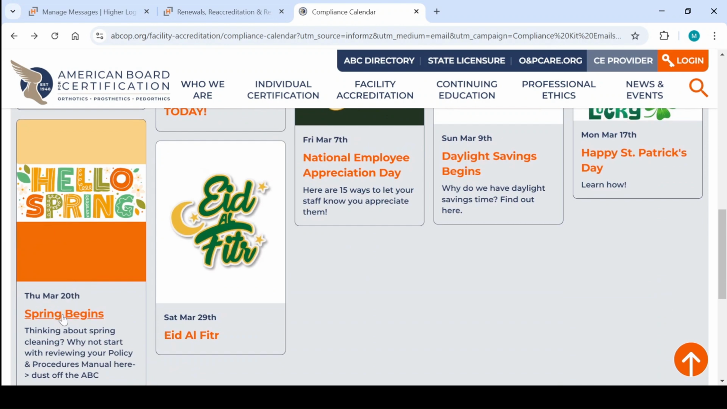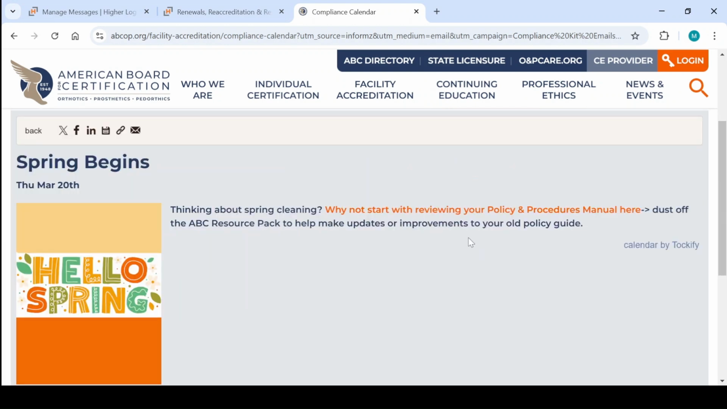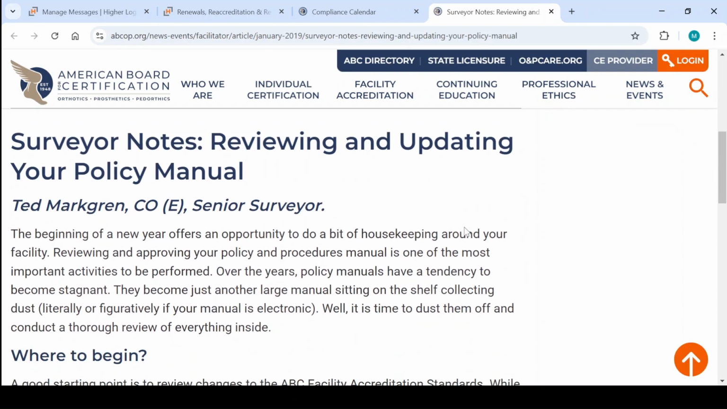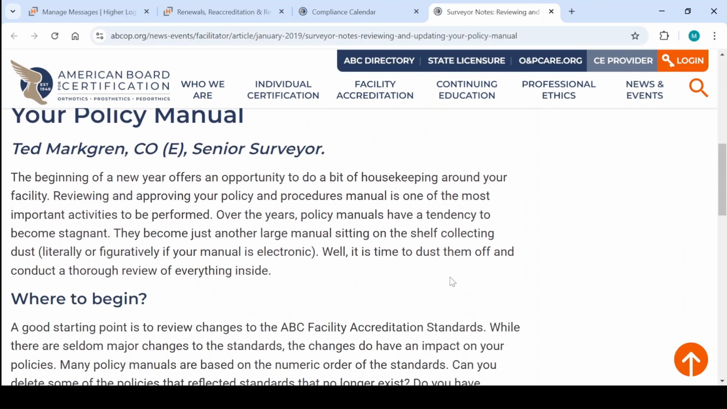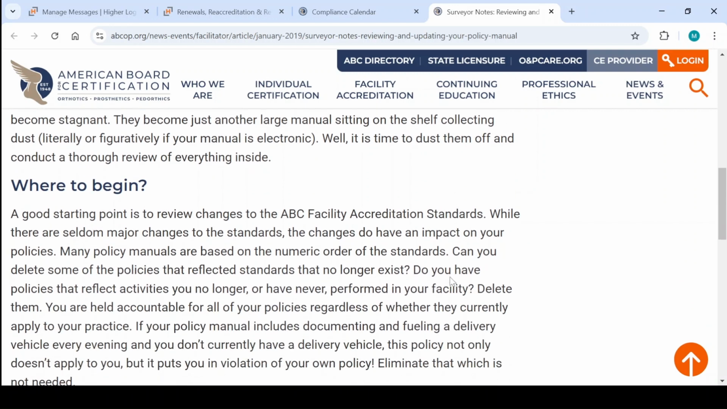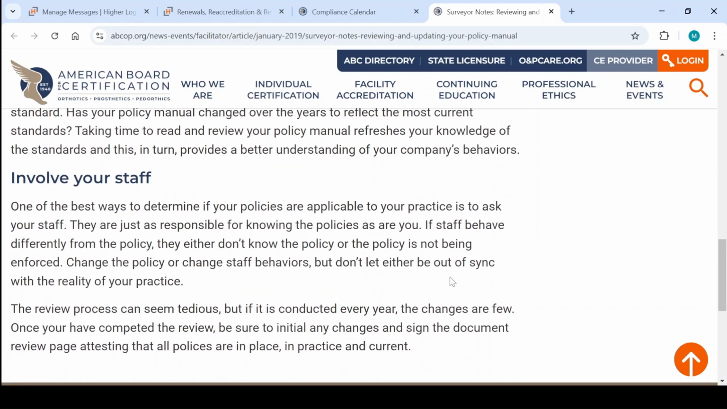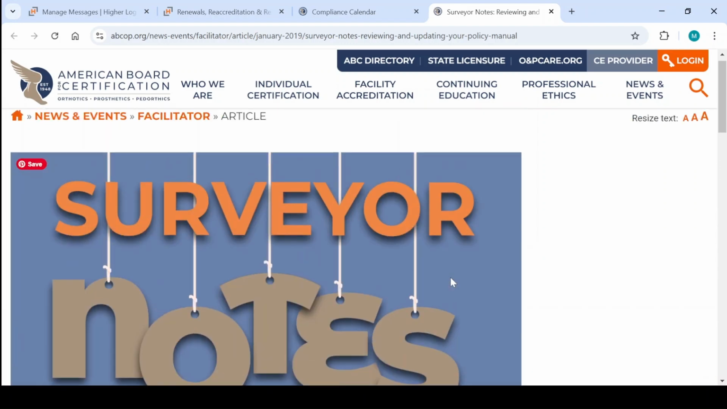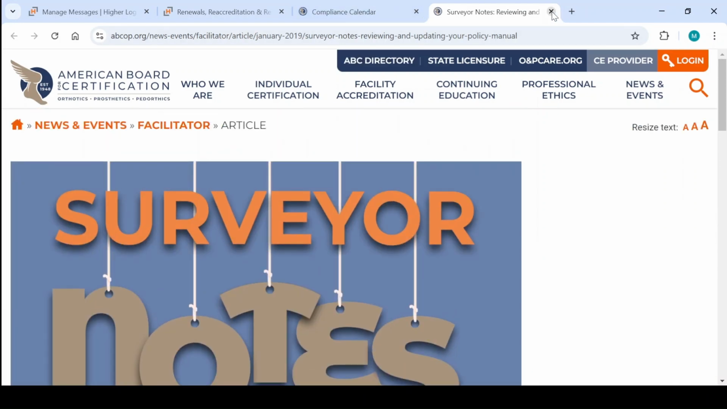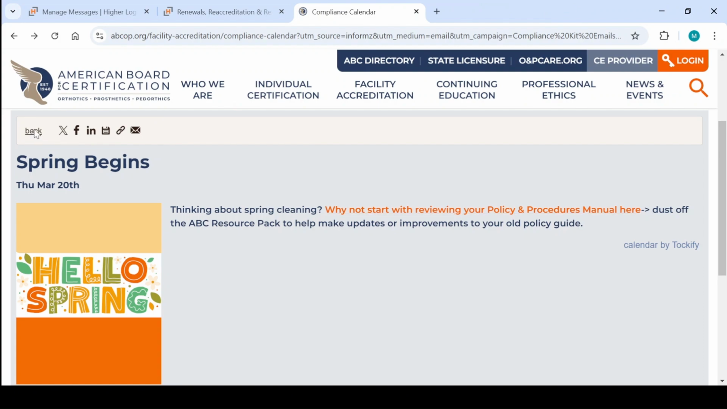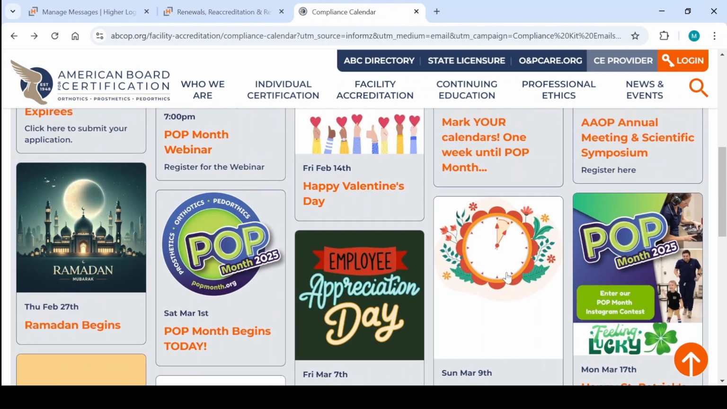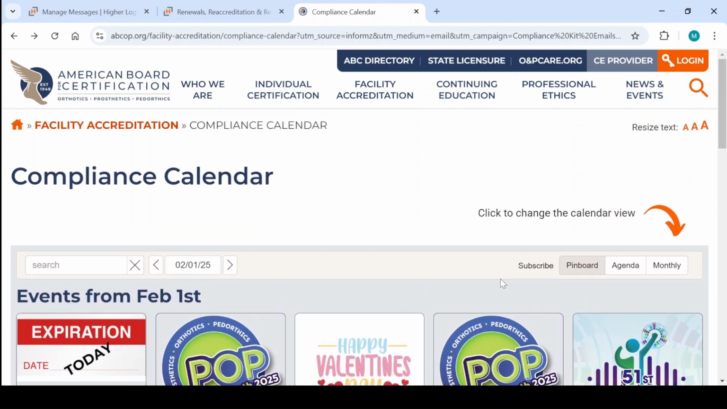Here's another one, Spring Begins. We thought this would be a good time to revisit an article about reviewing your policies and procedures manual and taking a look at all the wonderful resources that ABC has to offer. And the back button will take you back to this page.